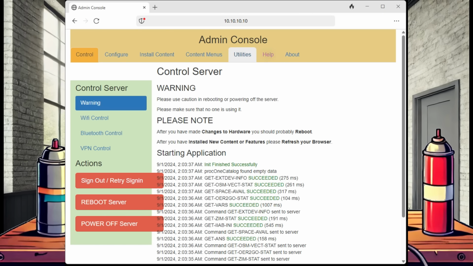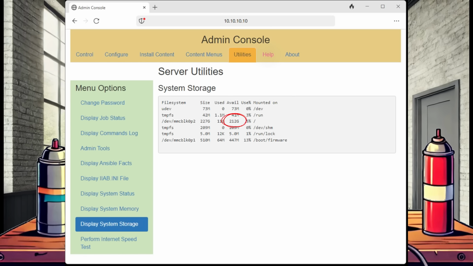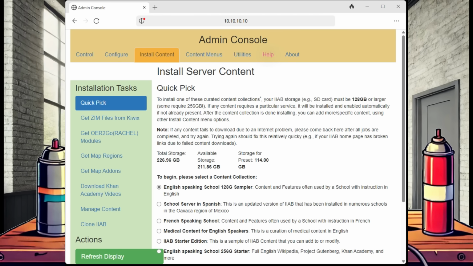Here we can navigate over to utilities, check out some different things. We're going to go down to system storage. Here we can see we have 212 gigs available. Not too bad. We can also check out memory and internet speeds and everything else, but for right now we're just kind of moving around.